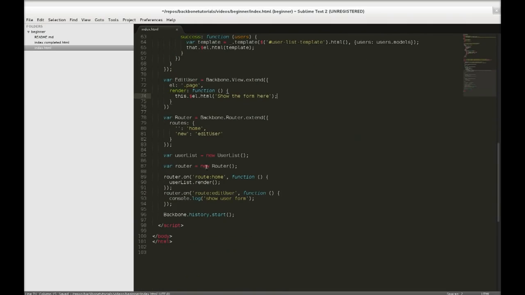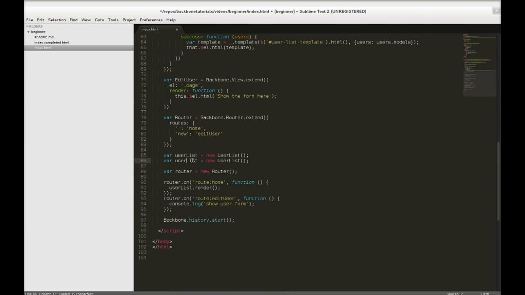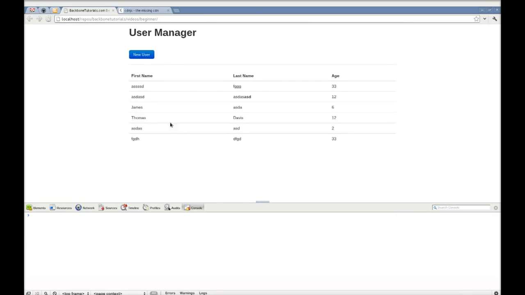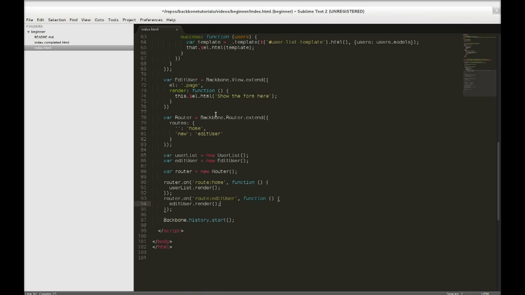Now down here we're going to render a new instance that we can use to render. So we called it edit user view, and we want to create a new instance of it. And like we did above, we can say edit user.render. If we refresh the page, we should see content loaded in. If we click back, we can see that the list view renders. If we click forward, we can see that the edit user view renders.